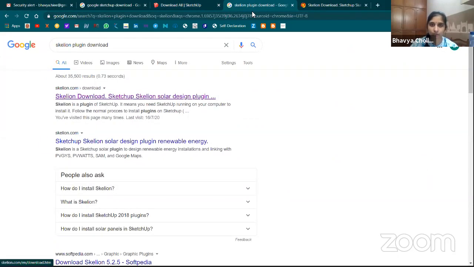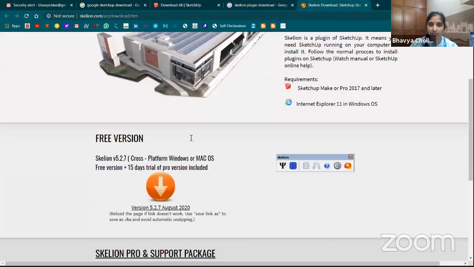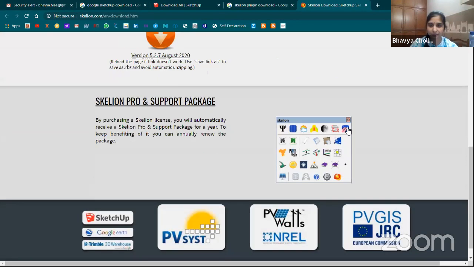If you go to skeleton.com, the first link is the Skeleton plugin download, and you will get to this page. This toolbar that I can see here is attached to your SketchUp, so that you can work on solar applications exactly within SketchUp, right? So moving back to the other one, let me show my screen for 1 minute.